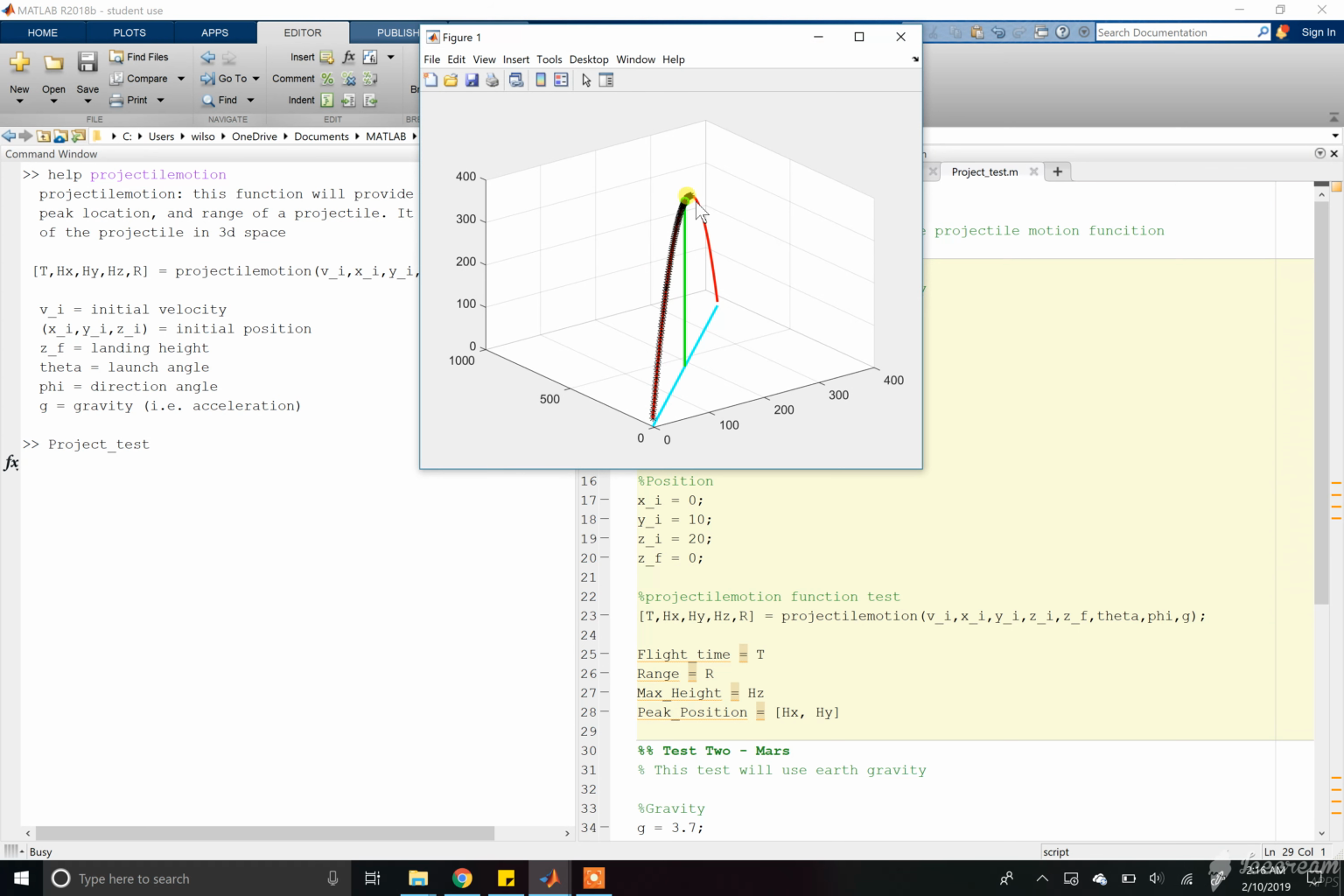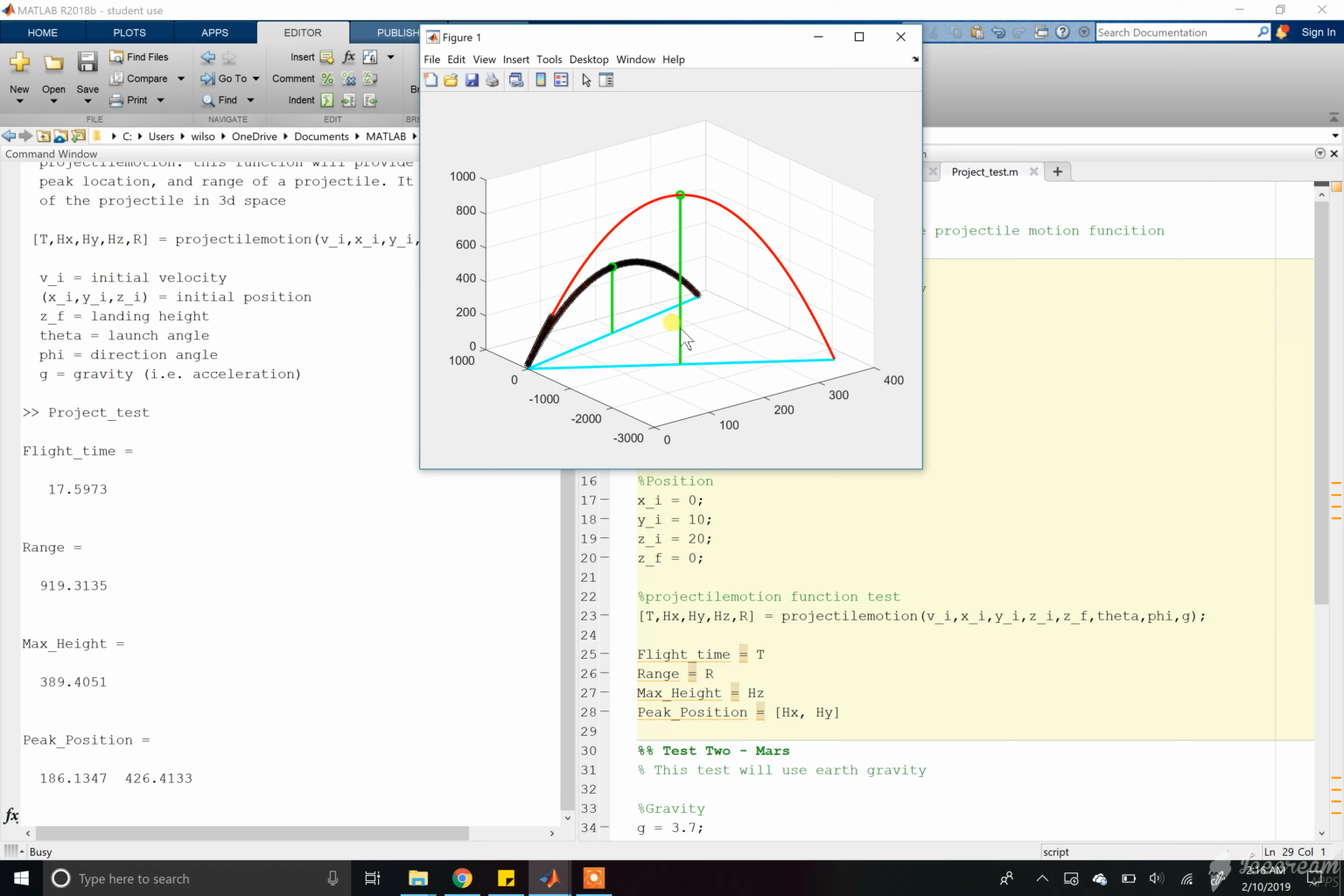Here we have the trajectory outlined in red. We have the range outlined in blue, the peak height marked with this green line, and then we have the projectile's travel marked with these little X marks. Now we'll take a quick second. You can notice over here on the left that printed out we have the flight time, the range, the max height, and the position of the peak.